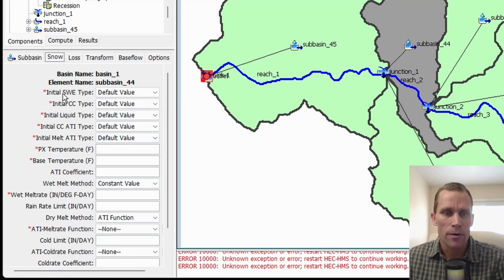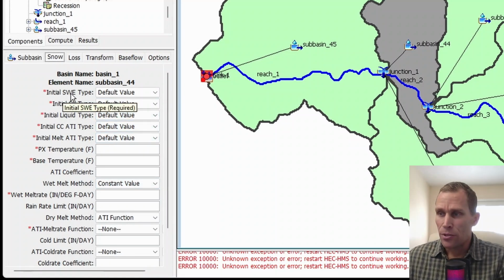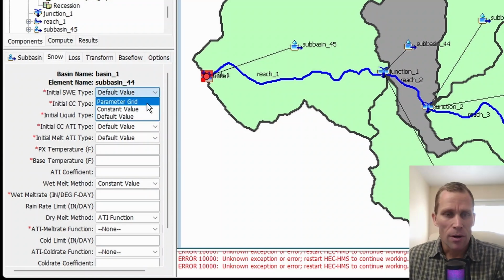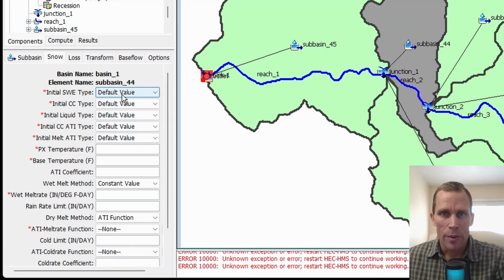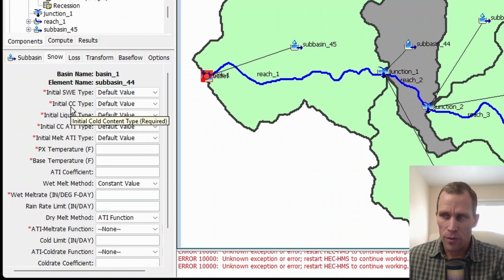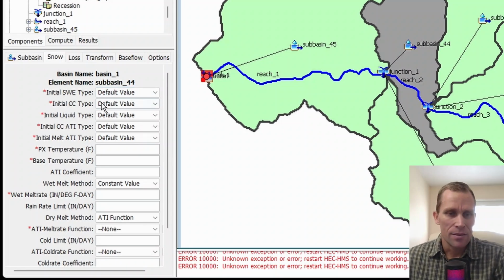So what we're seeing here for values are the initial snow water equivalent type, the initial cold rate coefficient type. You can read them yourselves. And the separate values we can choose are the default value, the constant value, or the parameter grid. So the default value is what they're all set to by default, and that's just zeros basically. The user's manual does describe exactly what these values are, but basically for the snow water equivalent, it's 0 inches or 0 millimeters. For the cold rate coefficient type, it's 0 inches or 0 millimeters and so on.